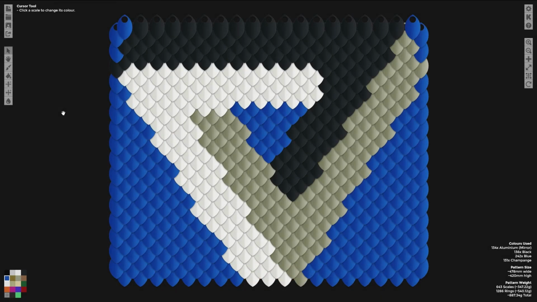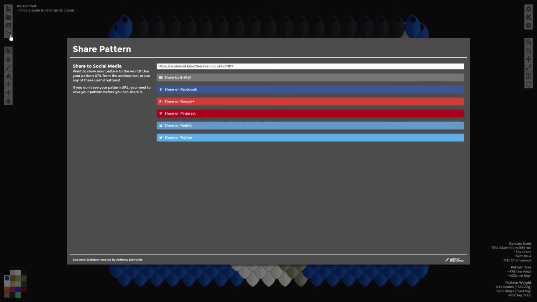Once you're happy with your design, and you want to share it to the world, whether it's private or not, press the Share Pattern button, and you'll be able to share your pattern via a direct URL, Facebook, Google+, Pinterest, Reddit, and Twitter.